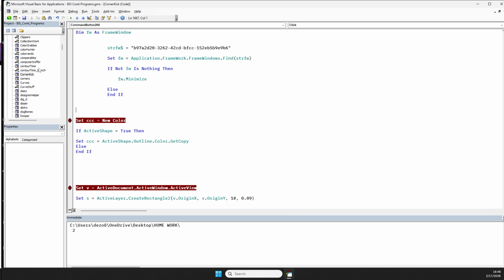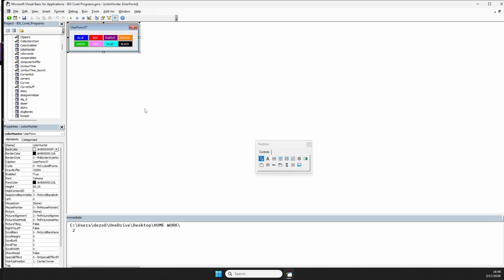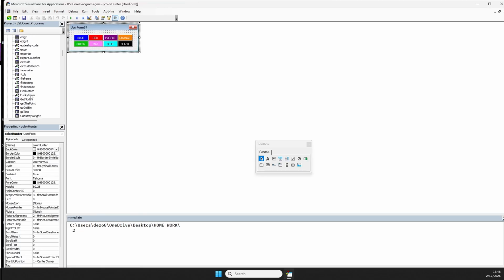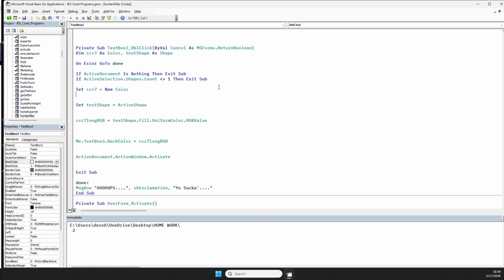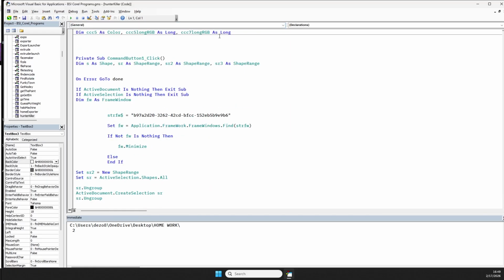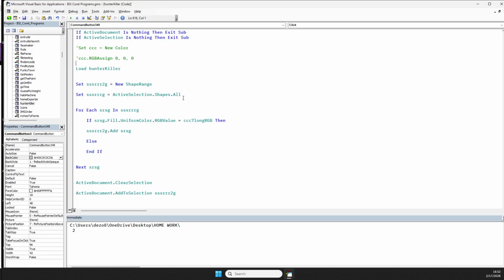Color Hunter. No. What's this guy called? What's this homie called right here? Oh, it's Hunter Killer. That's what it's called. Hunter Killer. Where am I getting that thing? Up here in the declarations. Oh, there we go. It's long. You have to save it as long. That's right. Just shapes all.